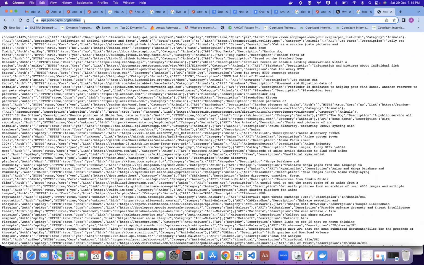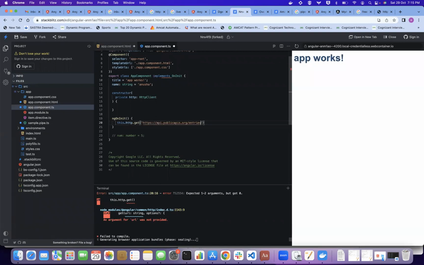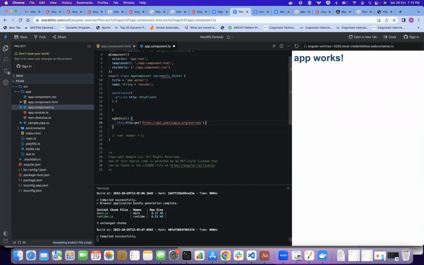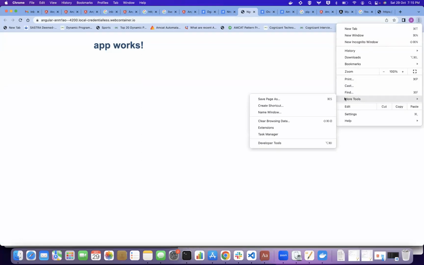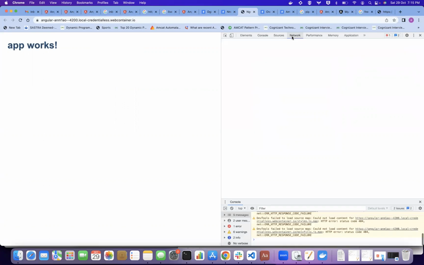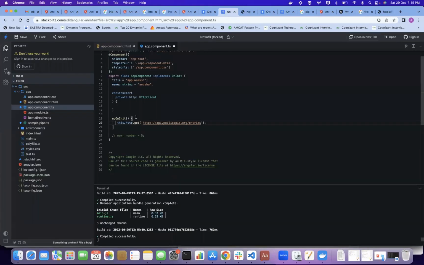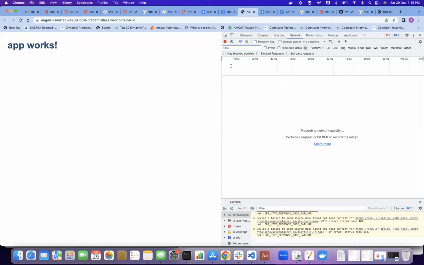So there were many entries. Let us copy this. Now we will go here and give the URL directly. Let me open it in a new tab and show. If we are making any API calls, those calls will be visible in this network section. Right now, do you see anything in the network tab?